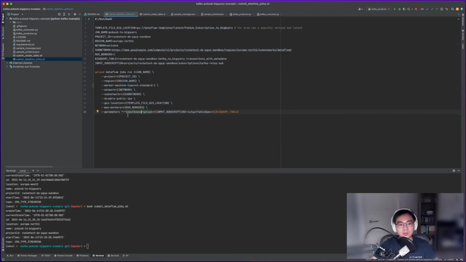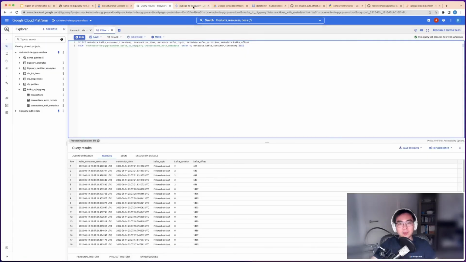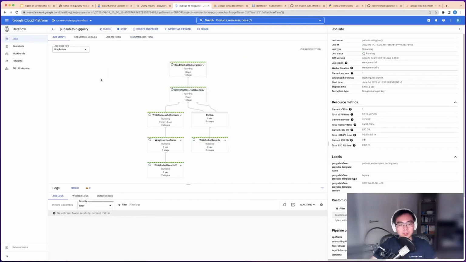You've got the tilde, which is what I'm using here to split. You've got the input subscription of the pubsub, and then the output table specification that you put in there. Because this took a while, I already submitted the job. So you can see it's currently running. It's relaying, taking data from pubsub and putting it into a BigQuery table. You can see the pipeline is quite interesting.